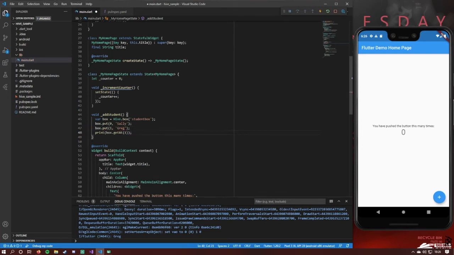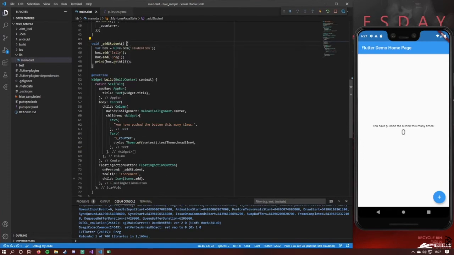That would work fine, and then we'd still be able to retrieve Greg by doing 1, and we'd still be able to retrieve Sally by doing 0. Or at slower speed, feel completely free. If not, just skip right ahead.